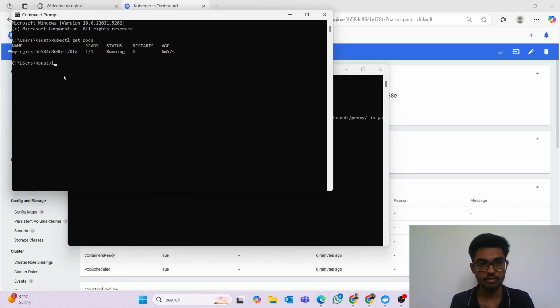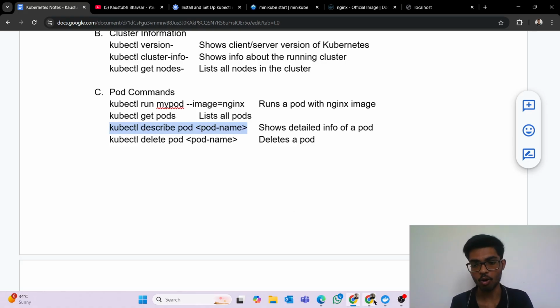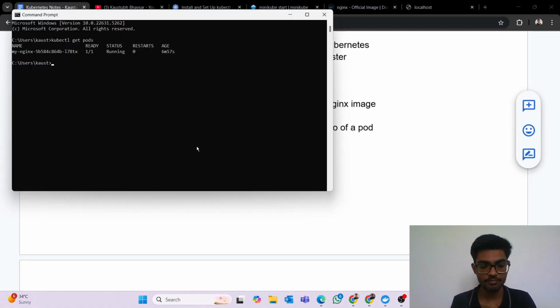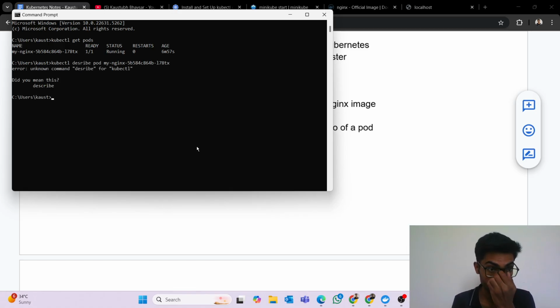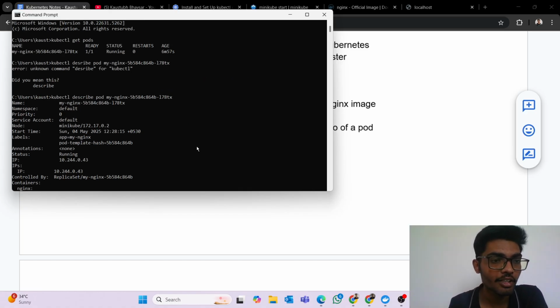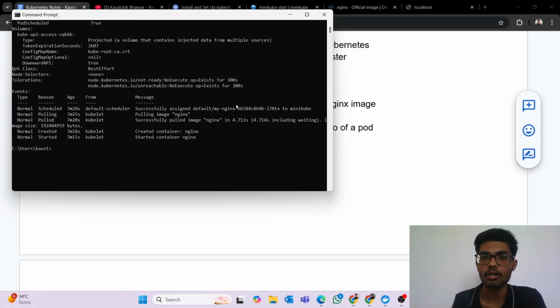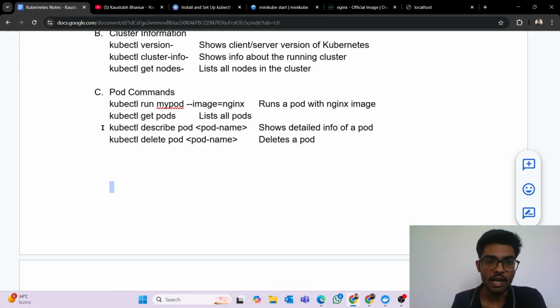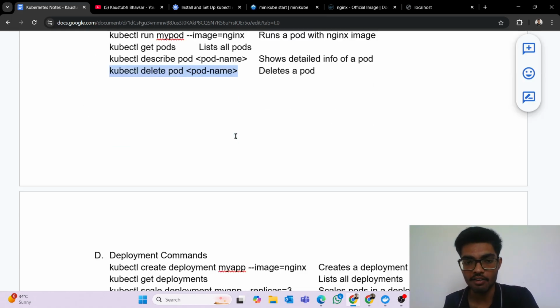For a description purpose, we have a command: kubectl describe pod and the pod name. So coming here, kubectl describe pod, and I will paste the name of the pod. I just mistyped that. Kubectl describe pod. You can see each and every log, details, everything for my pod displayed here. Now I can similarly delete the pod in the same way.